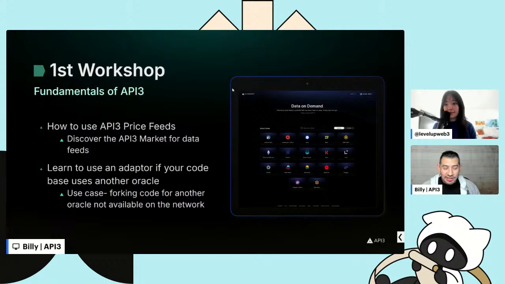But yes, just to recap, the first workshop was fundamentals of API3. What is API3? We provide price feeds for smart contracts, so you can use it for DeFi, decentralized finance, on the chain level, not off chain, but on chain. I also showed you guys how to use an adapter. So let's say you have this amazing repo that uses another Oracle. You don't have to refactor your code to use API3 oracles. You can use a simple adapter.